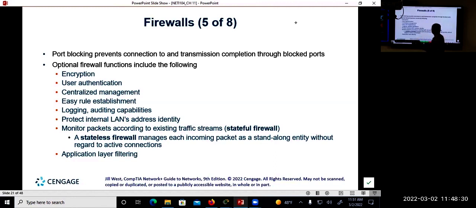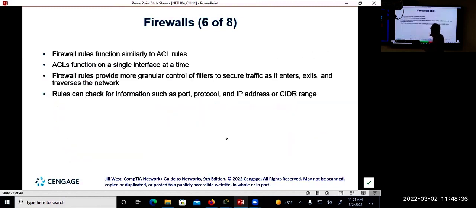It monitors packets, and that is stateful. Now let's see. The firewall rule is quite the same as the access list. But remember the main difference: the access list is static, but the firewall is stateful. And of course, when you work with a firewall rule, you have more control to filter or secure traffic entering, exiting, and traversing the network. You can check the port, protocol, and IP address.